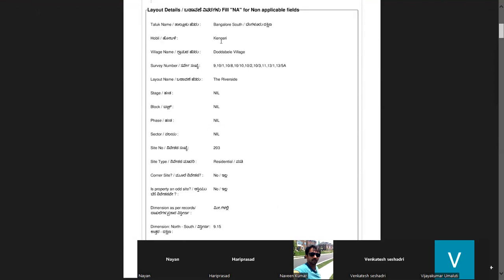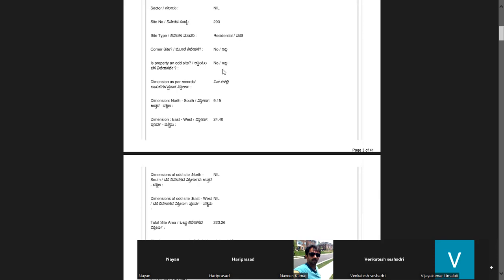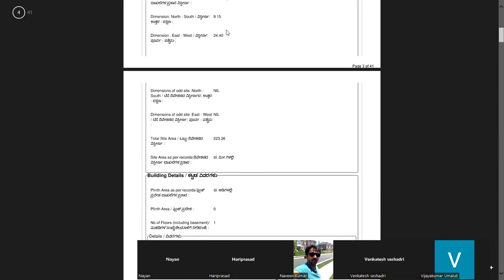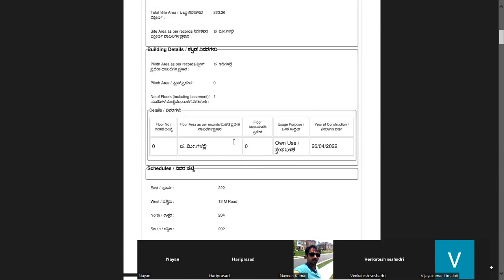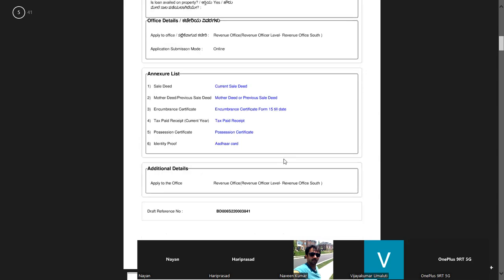So I entered Obuli as Kengeri, Bangalore, and the survey numbers. Then I mentioned the layout as Riverside. Then I mentioned the site number; wherever block, stage and all, I mentioned nil, corner side not. All this, see, in meters, it is coming, 223. Building details, again, we mentioned because it is not allowing us. Given this situation, we completed like this.